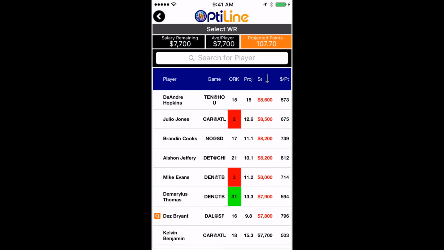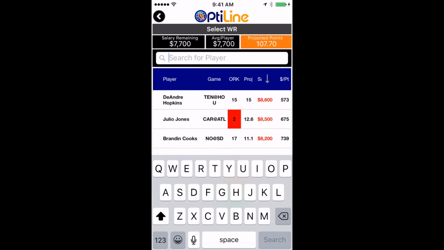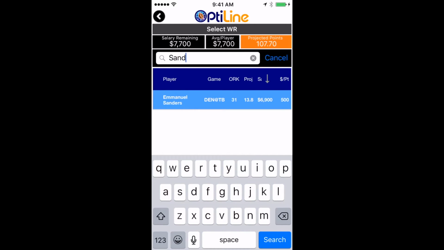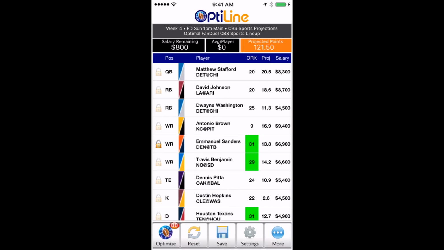Okay, let's get back to selecting Emmanuel Sanders. This time, I'll search for Sanders by typing his name into the Search for Player entry box. And there's Emmanuel again. Now I'll tap on him to select him. And now we see Sanders has been added to the main lineup.